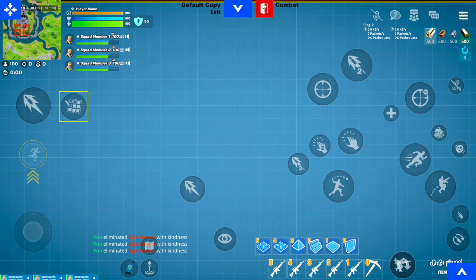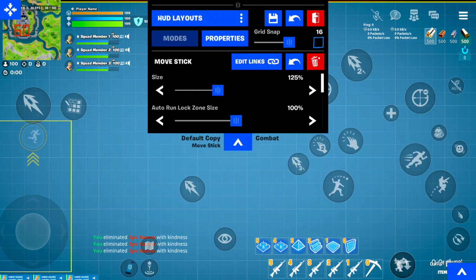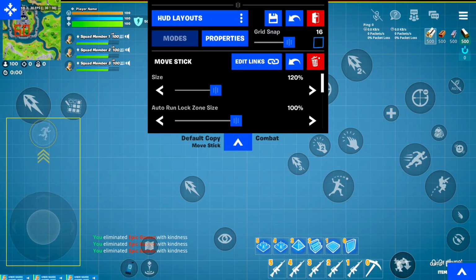So obviously I kind of have it already laid out, but there's one small problem. It's very small, at least for my standards. So I always recommend you just make the size bigger. So 70%, that won't do. Oh, what's this? 120%. Ooh, now that definitely looks like the layout that I have.